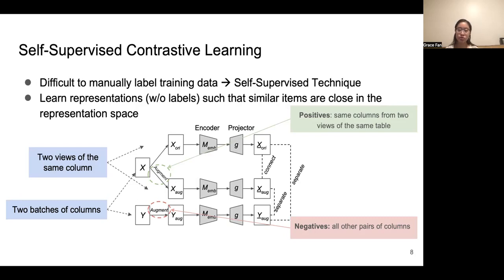So this leads us to consider a self-supervised technique, and we use one from computer vision called contrastive learning. In contrastive learning, we can learn representations without any external labels, such that similar items are close together in the representation space and different items are far apart.